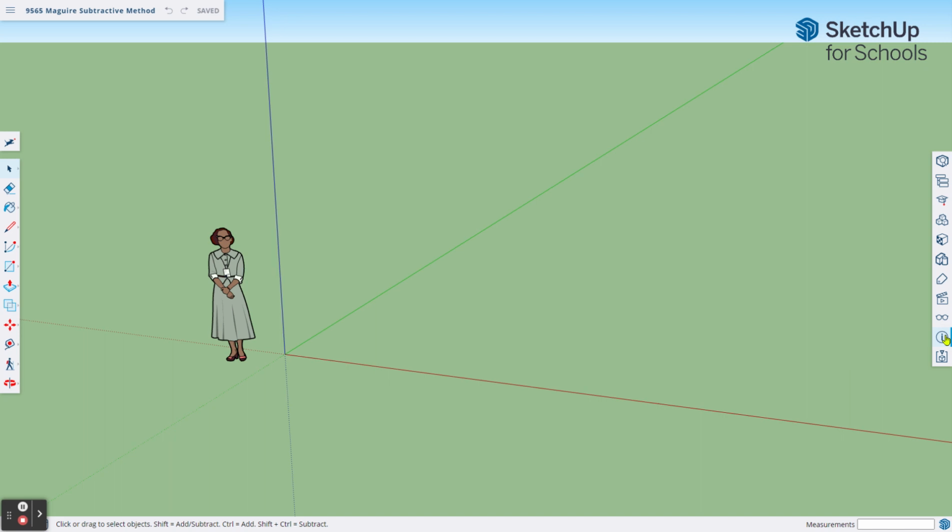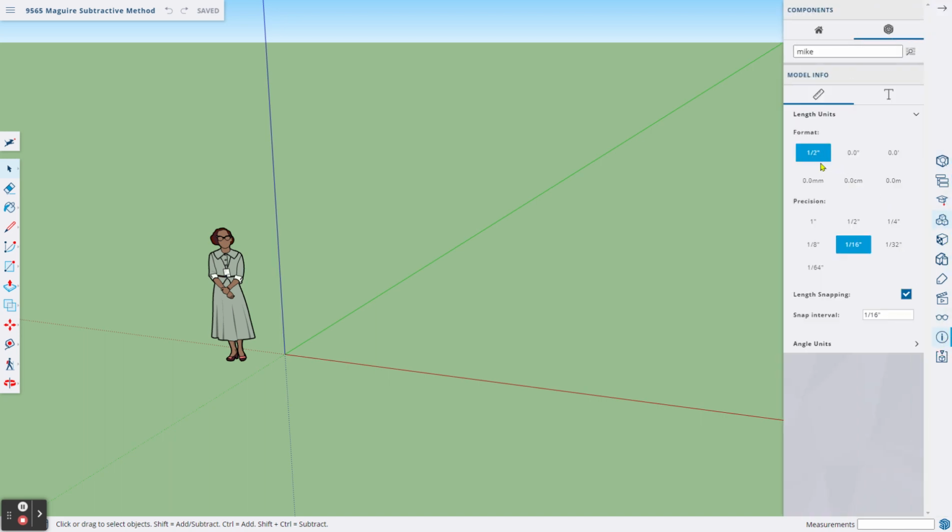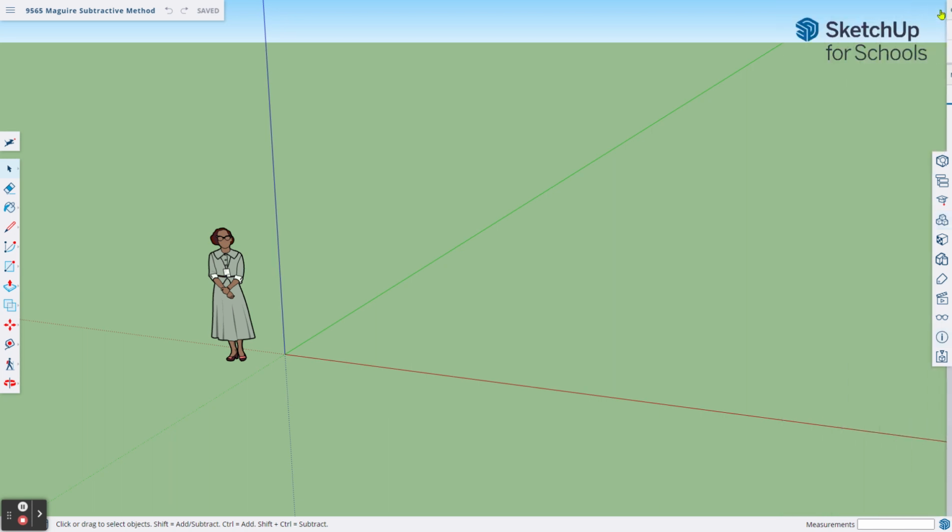Before we do, let's go over here to the right-hand side and find Model Info to make sure that our format is in the ½ inch format and that our precision is at 16ths. Our snap interval is set at 16ths. That works, that's fine. I like to set it to 0. That way it doesn't snap too much. So let's go ahead and change that to 0. Come up top, hit this arrow. We are ready to go.